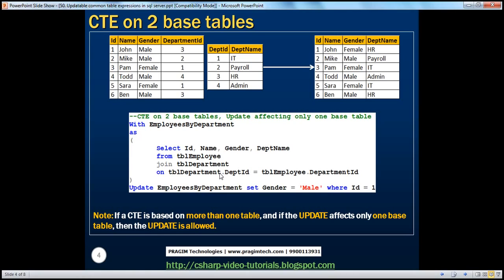But if you look at the update statement, update employees by department, which is nothing but the CTE, we are updating the CTE. Set gender equal to male. Though the CTE is based on two base tables, we are only updating gender, which is coming from the TBL employee table. So this update statement affects only the TBL employee table. You're changing the gender to male for the record with ID equal to 1. John's gender is now female because we changed that before, and we are trying to change it back to male using this CTE.